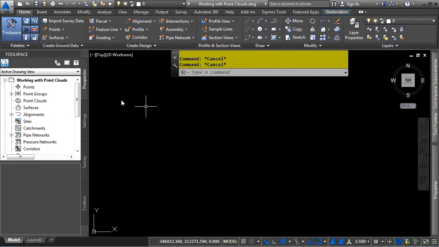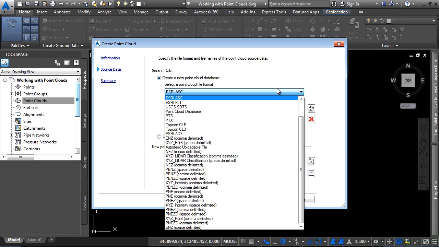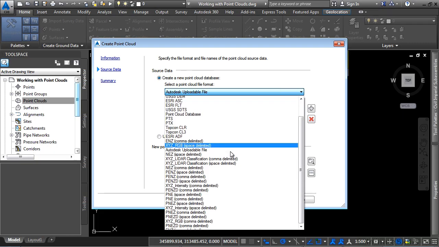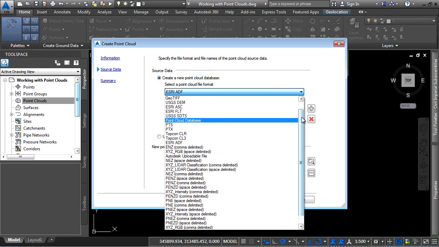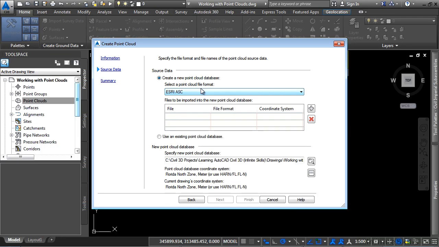To create a new point cloud, simply navigate to the point clouds collection in the Prospector tab, right-click on it and select Create Point Cloud. We'll leave the default name, and we'll leave the default style applied. In this case, it says LiDAR Point Classification, and we'll go ahead and click Next. Note the options to select different types of point cloud files. There are many kinds that Civil 3D supports. For this video, we're going to use the Esri ASC file format.